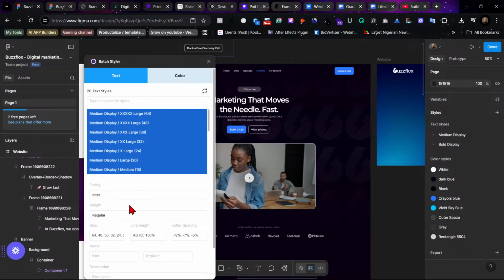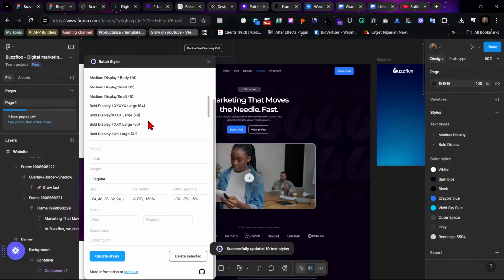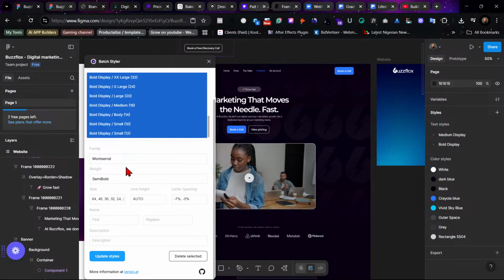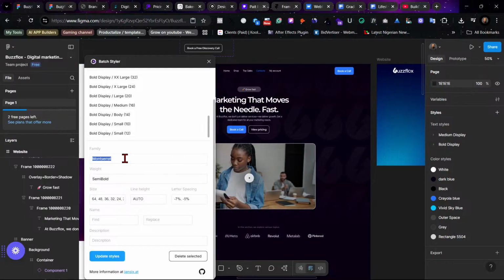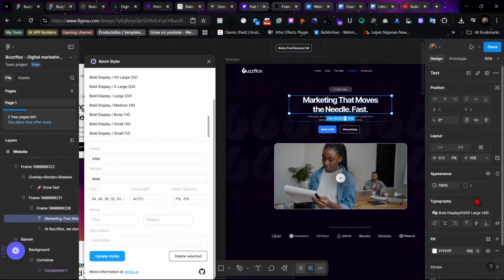Okay, let's start with medium. Update style. Then bold. Oh, all the bold did not apply. Inter. Update. Okay, it's now that they just updated. They didn't update before, so I was wondering why. You could see that it's now looking much cleaner than before.